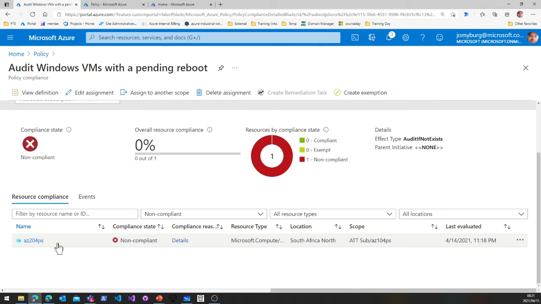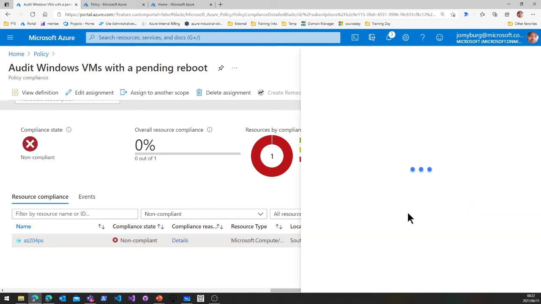This virtual machine is not compliant, right? And it shows me which of my resources are not compliant. That's important. There's no point in evaluating if we are not showing you which of those resources are not compliant. And you'll see there, if I click on compliance reason, it will tell me exactly why it's not compliant.